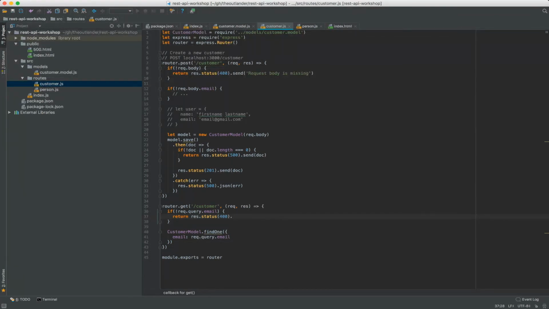400 is an error. And we're going to tell it that it's missing URL parameters. So let's do send: missing URL parameter email. That's required. So that's going to exit out of there.